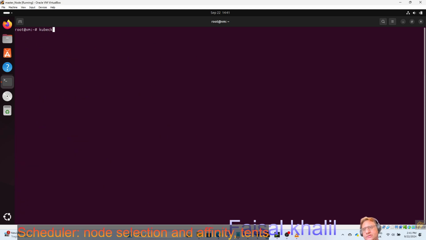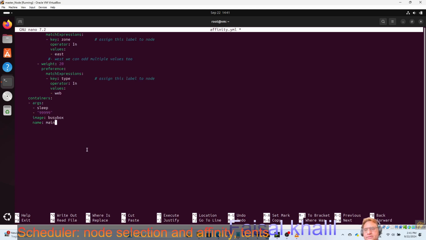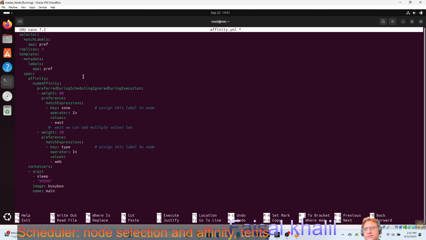We can name it affinity.yaml. In the affinity.yaml, we can paste it. Okay, the image version doesn't matter anymore. Type is equal to web, 20% weightage. We have already done that, and I have shown you the preferred during scheduling.